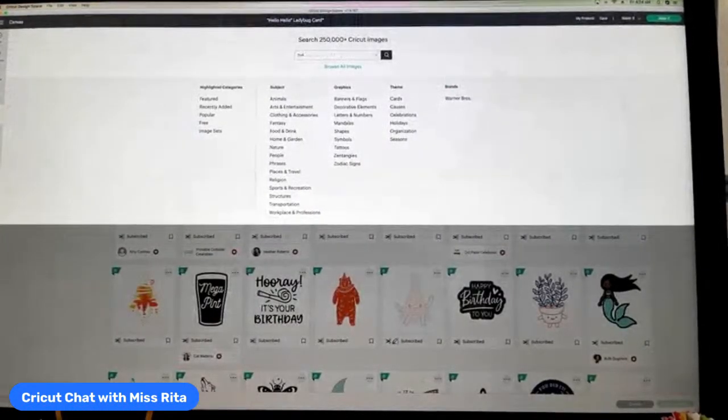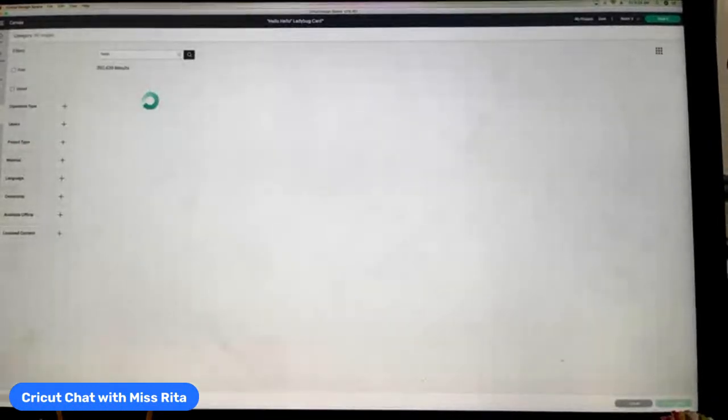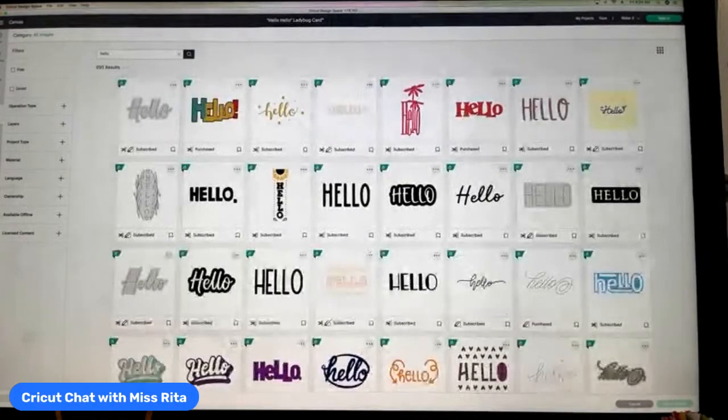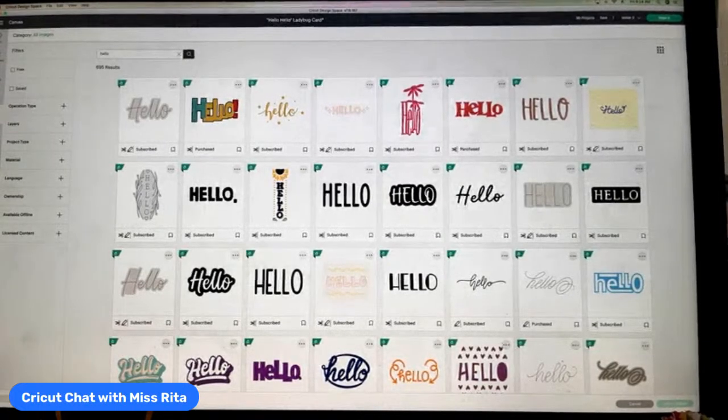Now, one of the tricks that designers use when they're making cards or whatever is they use one line in block letters and the other in script. So we're going to follow that because it's going to look much more professional. So let's choose this one. It's a block letter, says hello.